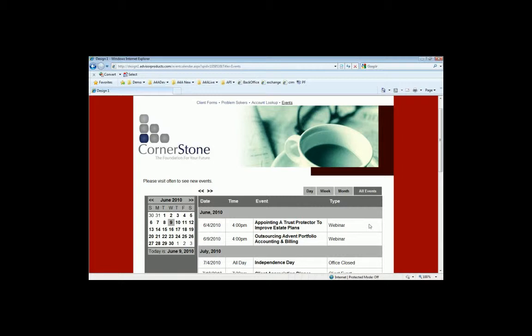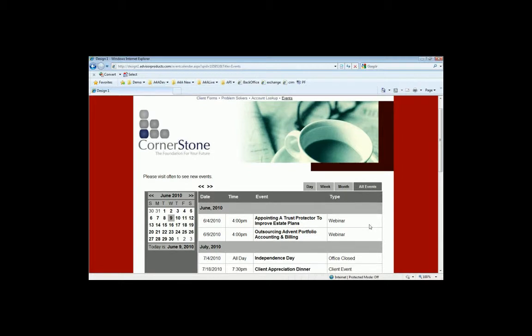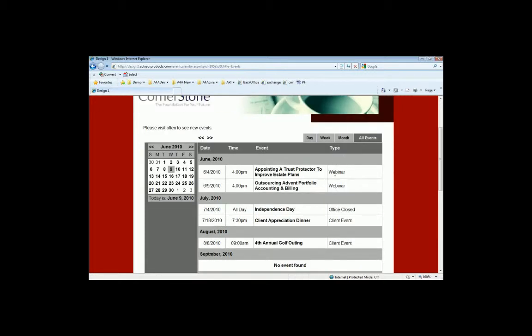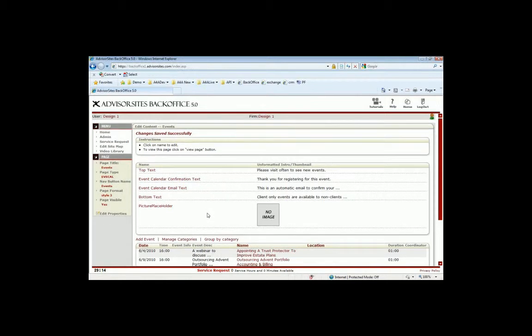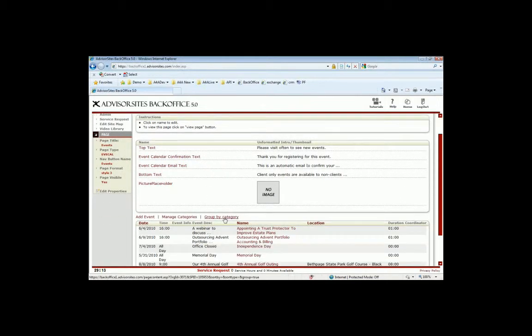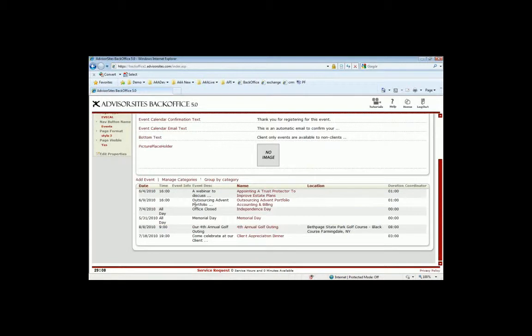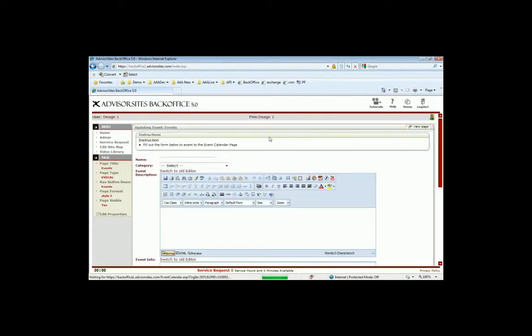I sure can. So there are two more things I want to show in here, which is you can actually categorize your event. It'll show the category of the event here: webinars, client events, holidays, etc. It's pretty easy to manage categories, and it's really easy to edit or add an event. So I'm going to go ahead and add an event for this Friday.